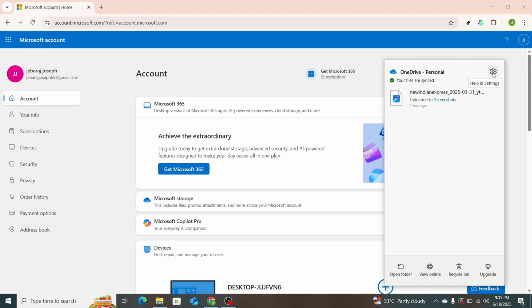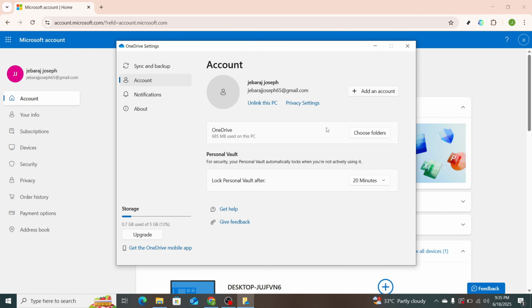This will bring up a menu with various options. From that menu, select the Settings option. Clicking on this will open a new window that allows you to manage various features related to your OneDrive account. If you're curious, feel free to explore the different tabs available here, but for now, let's stay focused on resolving the upload issue. Next, you'll need to navigate to the Account tab.